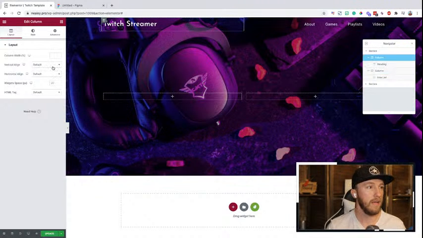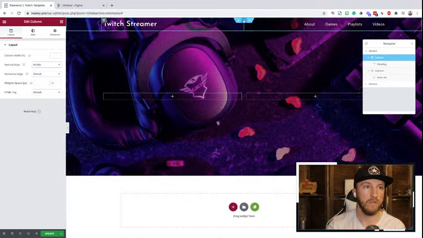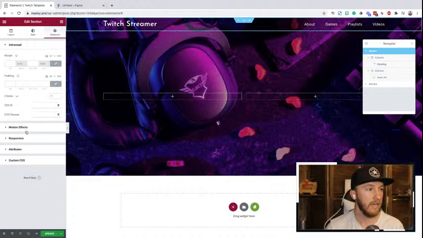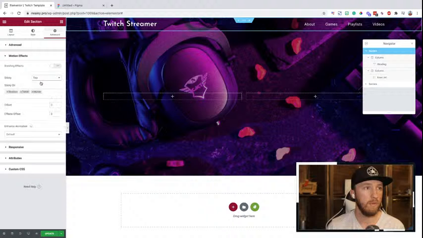Now with this column, I am making sure that my vertical alignment is the middle. That way, no matter how big or how small it is, it will always be there. And then the last thing I need to do here is go down to advanced and then motion effects. I want to make sure that this is sticky, so that it stays at the top of the screen as it goes down.